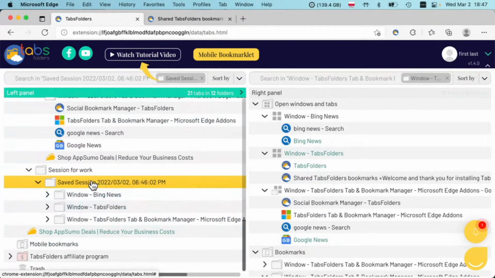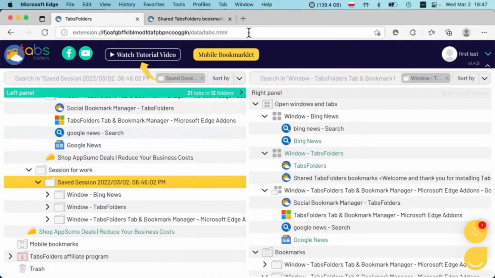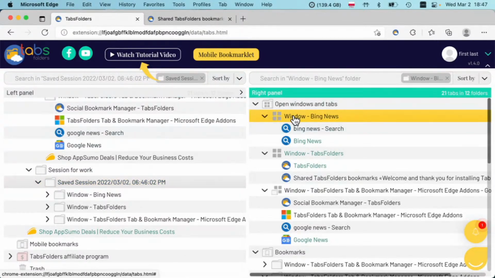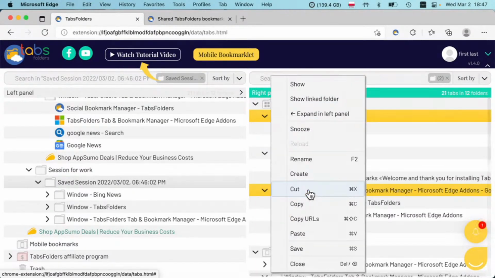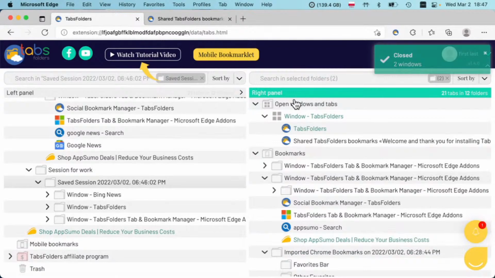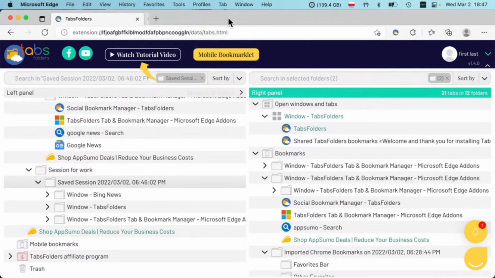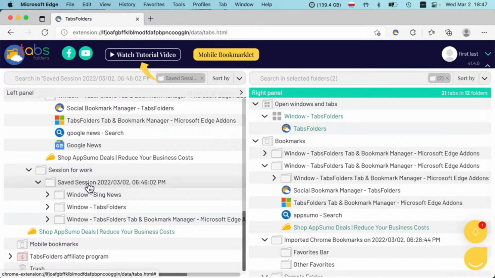To open this session folder in tabs folders, let's first select the windows that we have open and right click, close, and boom, we've just closed the 2 windows. Let's close this one again as well.